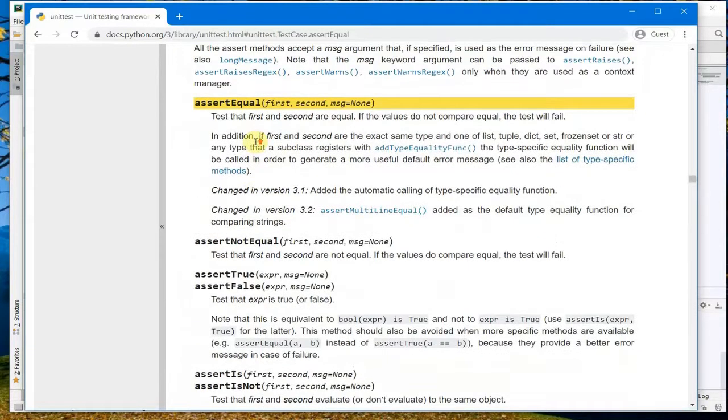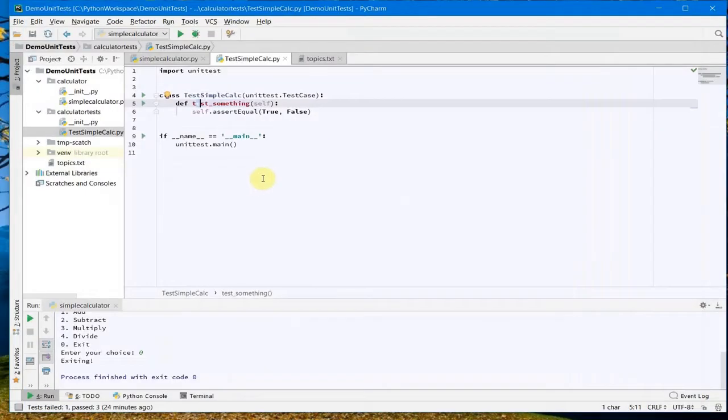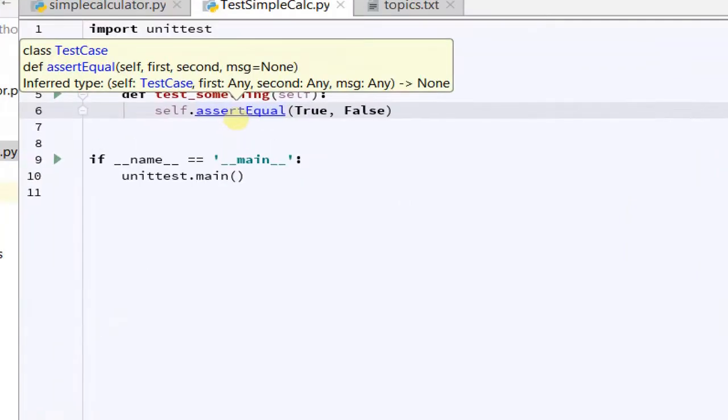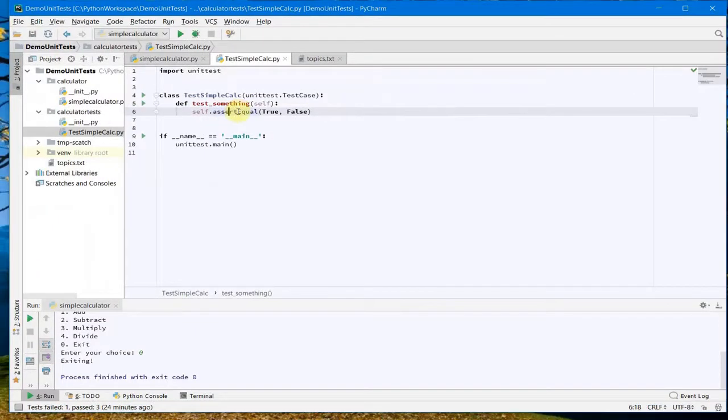If you come here, assert equals, this is part of the test case class, not from the Python. So let me show you that first. So assert equal, you can see the class in here. Let me make this big. You can see that class test case. So this is from the class test case, not from the Python assert.